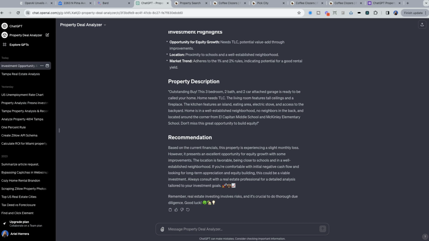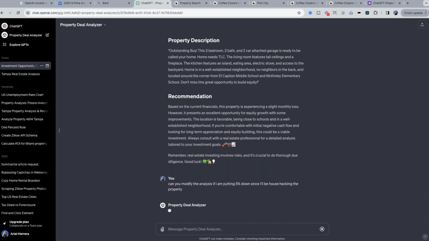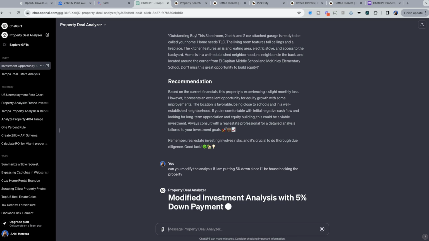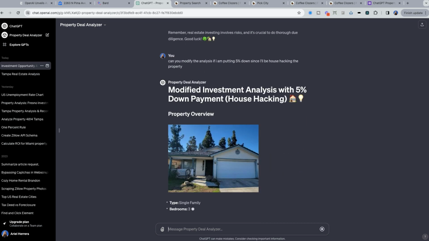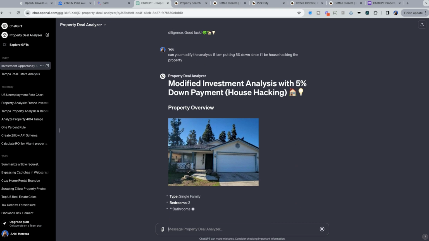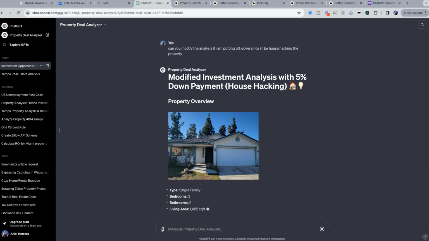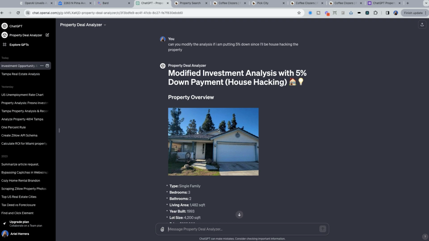Gone are spreadsheets. We can actually have a beautiful summary of a financial analysis alongside market analysis just by utilizing custom GPTs. So let's do a follow-up and ask additional questions. Here I'm asking my custom GPT, can you modify the analysis if I'm putting 5% down? Because I'll be house hacking the property instead. So I'm going to live in the property and maybe rent out the bedrooms or a part of the house, and most likely leave after a year and fully rent it out. Let's review the response.